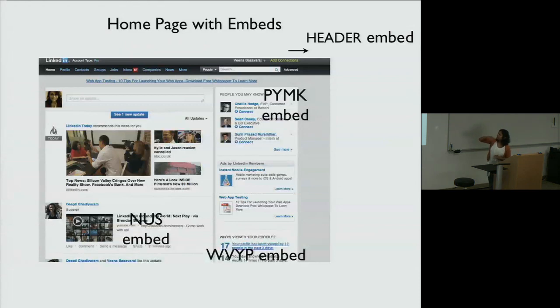Again, this picture may not be clear. The top part is an embed, the bottom part is an embed, and the NUS itself is an embed. The NUS, which is the network update stream, the internal word we use, is used on every single page, and that's what gives us a lot of interaction and engagement. You use it in profile, in company pages, in every single page. And we want to develop that once. We don't want to develop even the UI again and again. And this is where probably the biggest benefit of embeds comes.